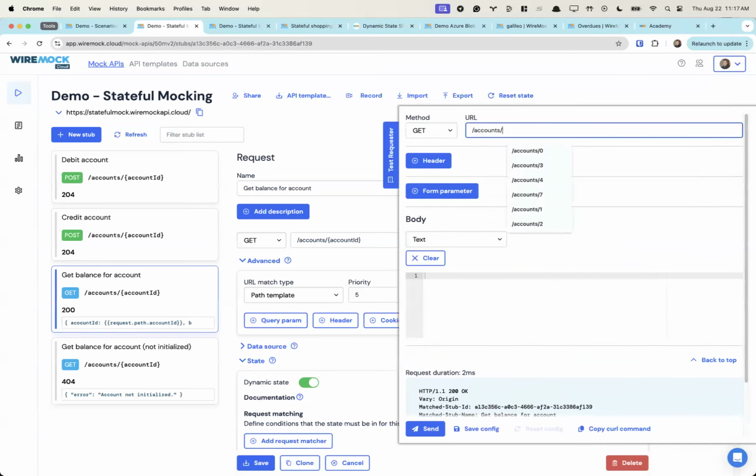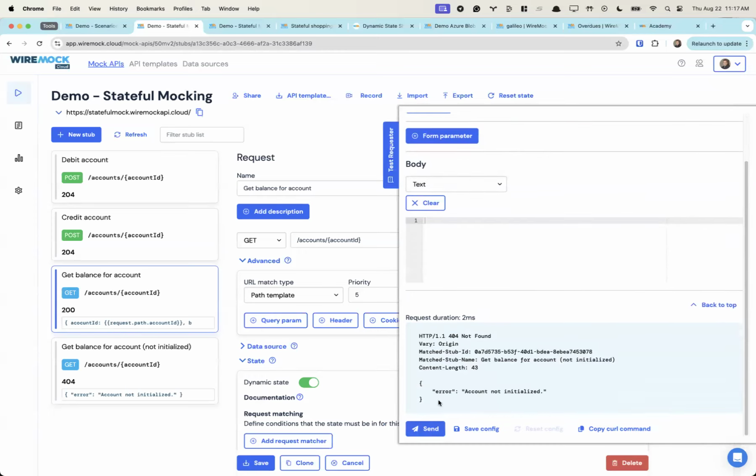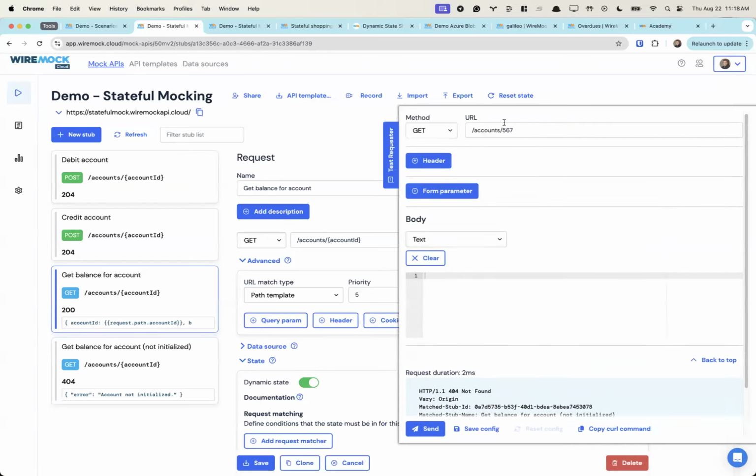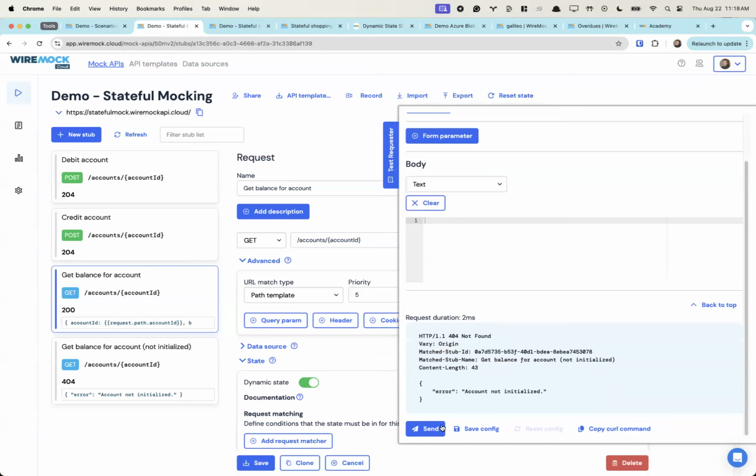But if we go and ask for a different account, just going to type in a random number, 567, we can see this is a 404 not found. The account has not been initialized. So we are successfully using that context, maintaining a different balance for each one of these accounts, account 0 and account 567, and any other account number that we might try, are all maintaining their own account balance behind the scenes as a key value pair.